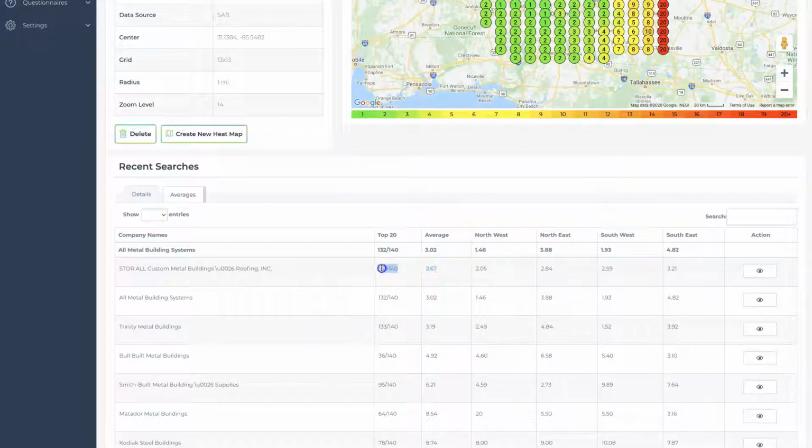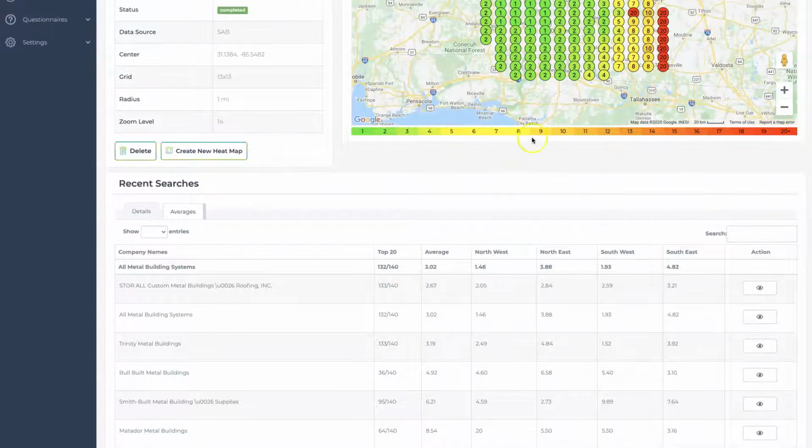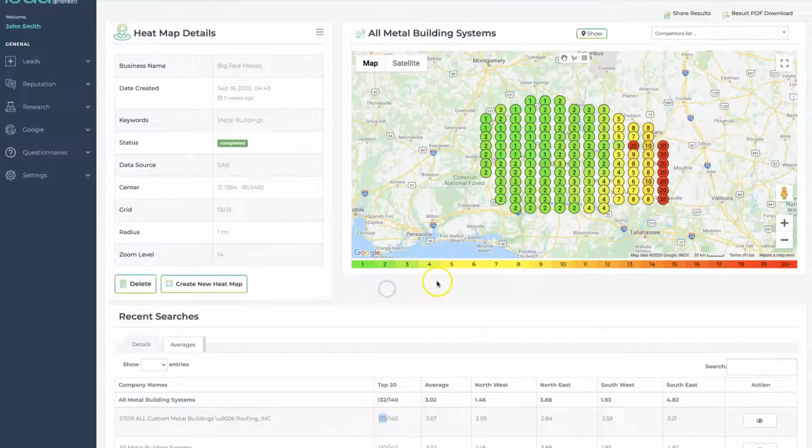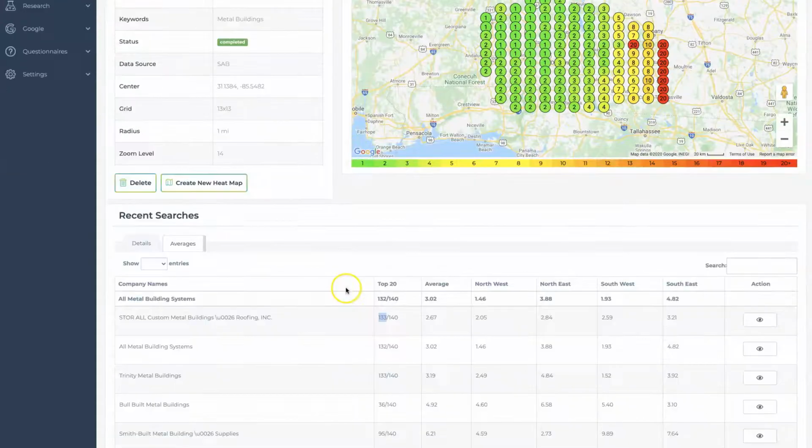It'll also tell you how many points there are. In this grid, there are 140 points, and this company is showing up for 133 of them. So you can see down here, these are the ones that say 20, where they're not in the top 20. So that is our averaging, really cool.